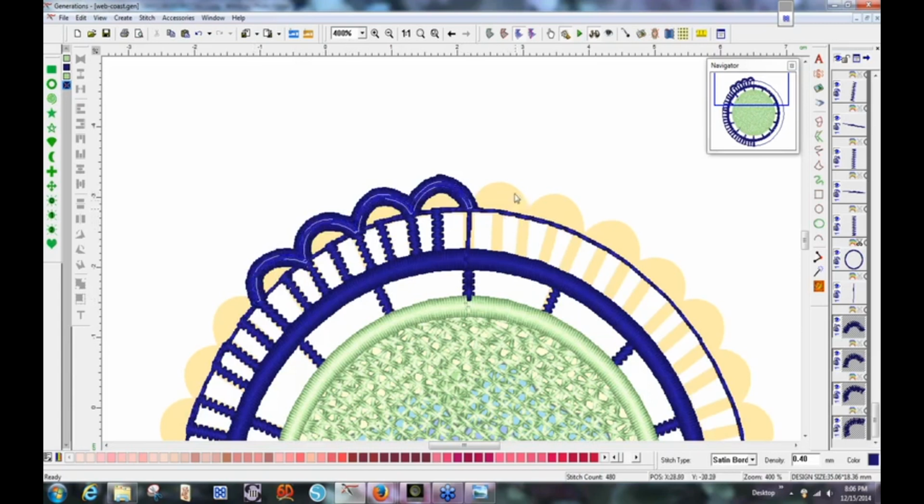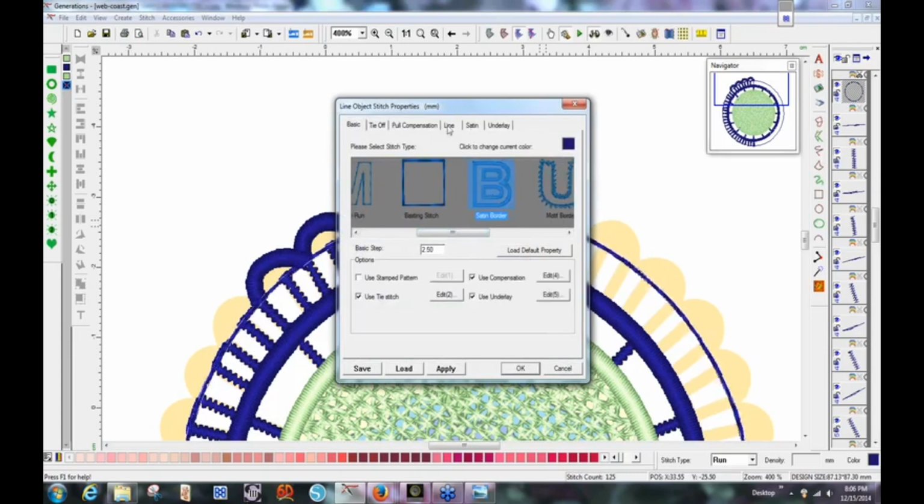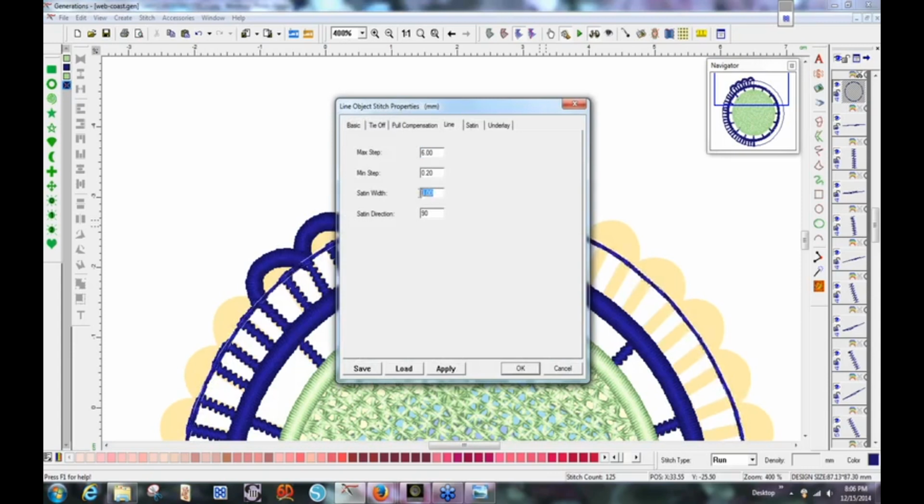Then once you got to the end and finished that, you would come back here. You would select this circle. Select that circle. There we go. Hit your space bar, and I would also change that into a satin border. Change that width, probably a little smaller than the two inside ones, probably a 1.5.